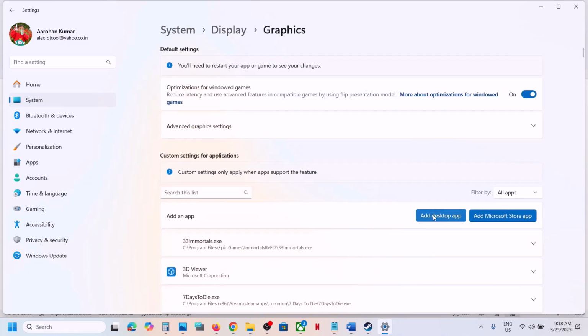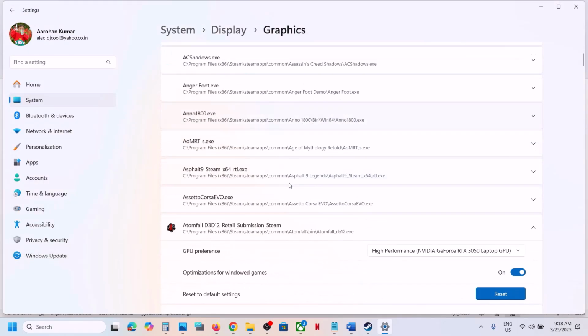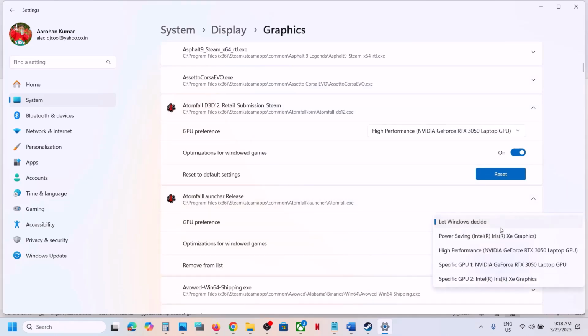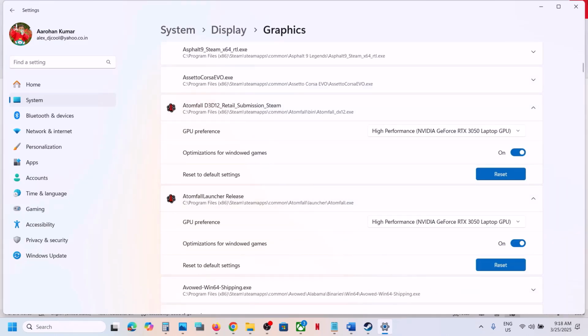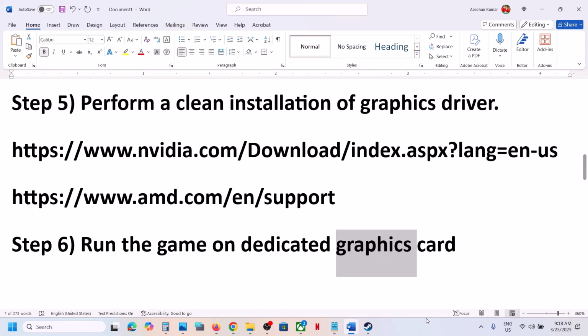Again click on add desktop app and this time open the launcher folder, select this exe file, click on add. Again once the game is added, you have to again select high performance over here and then you can launch the game and then check. Still you're facing the problem, then please follow the rest of the steps shown in this video.